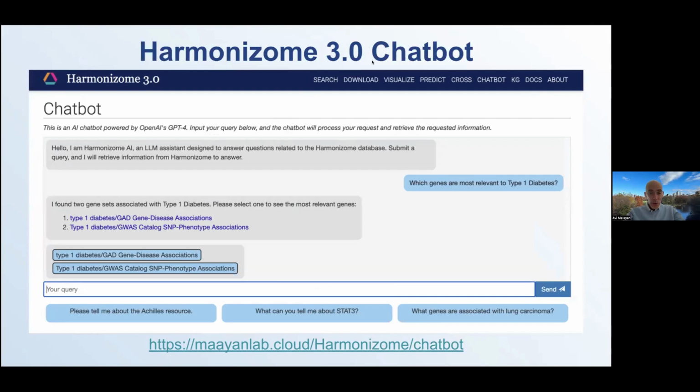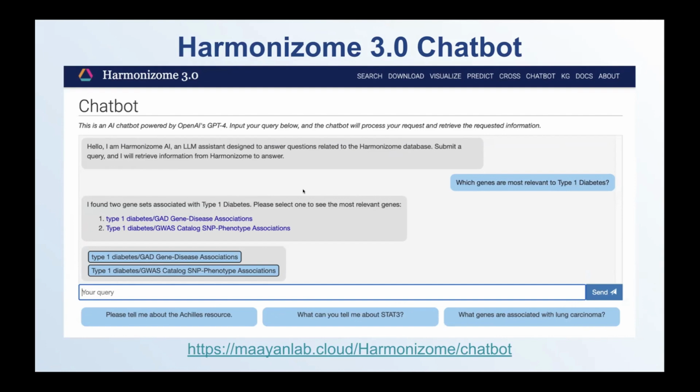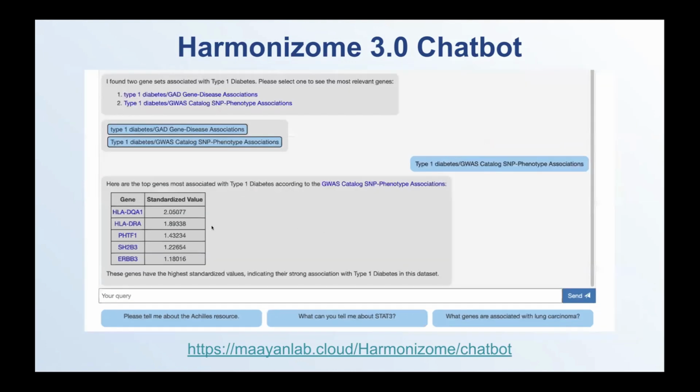So Harmonizome 3.0 has a chatbot that is very similar to the chatbot that I showed, but it's really just a way to query Harmonizome. So here you can say, okay, which genes are most relevant to type 1 diabetes? And then it suggests a couple of GWAS resources. And then you have some buttons to click on as your options. And then you get some answer. Here it found 5 genes with high standard values from GWAS catalog.